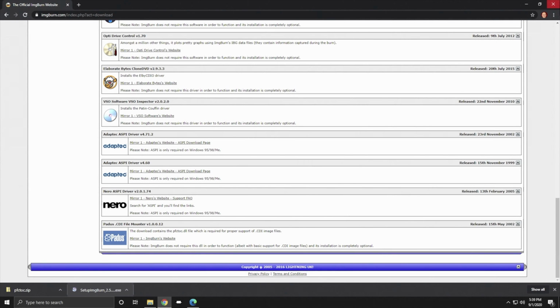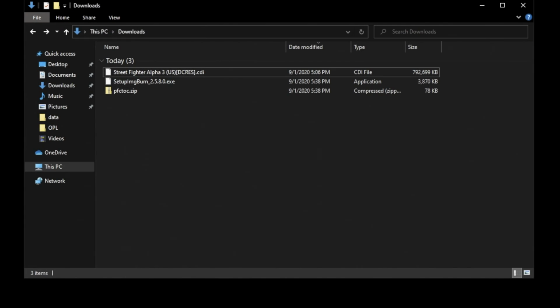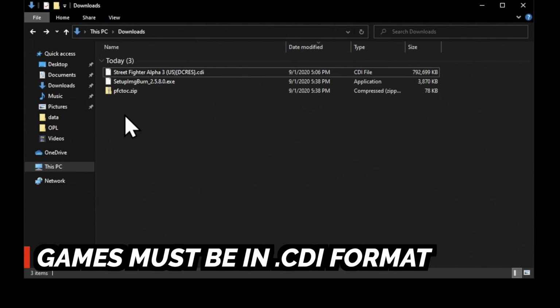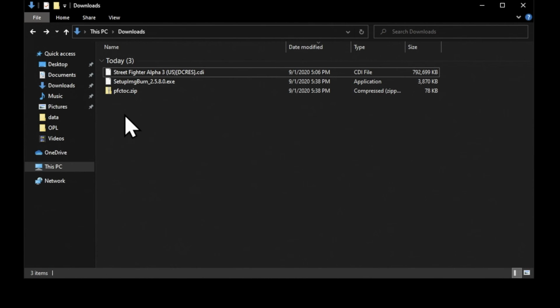With the downloads complete, close out your web browser. Go to your downloads folder in File Explorer. You will need to have your Dreamcast image files in CDI format. GDI format will not burn through ImgBurn onto discs. Dreamcast uses a proprietary image size, and so you'll need to have specifically CDI files to make this work.